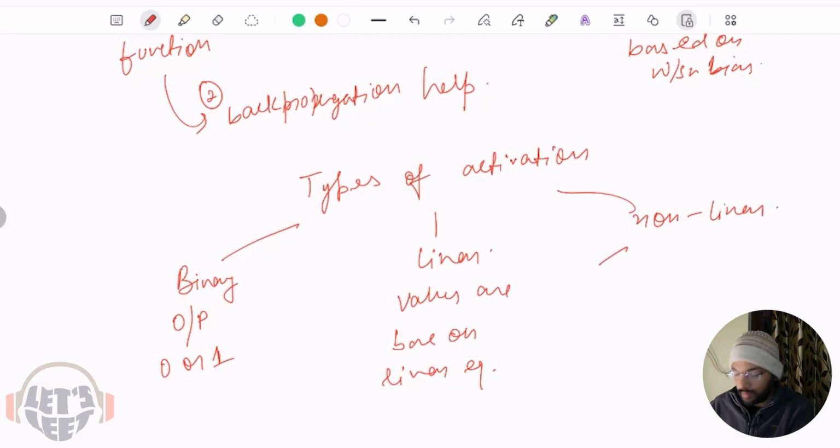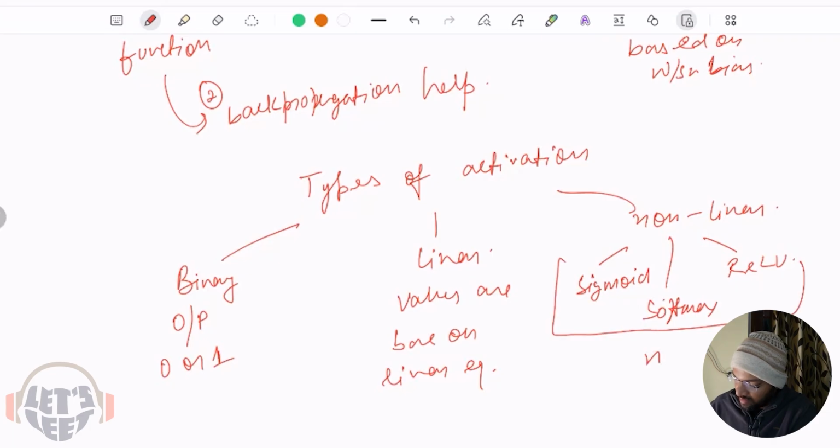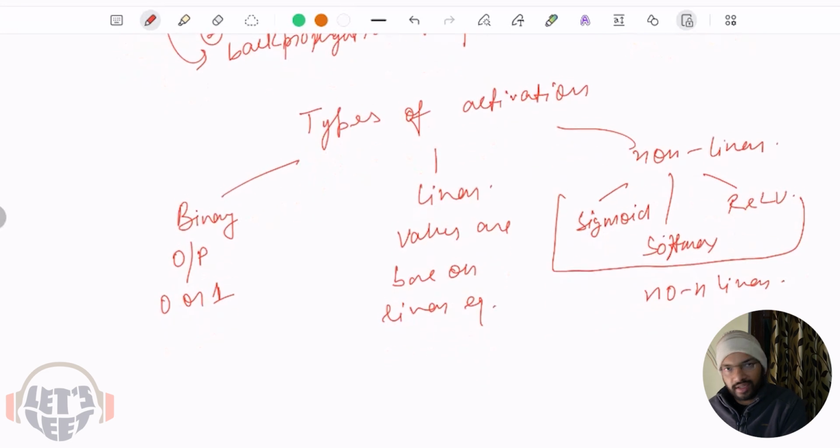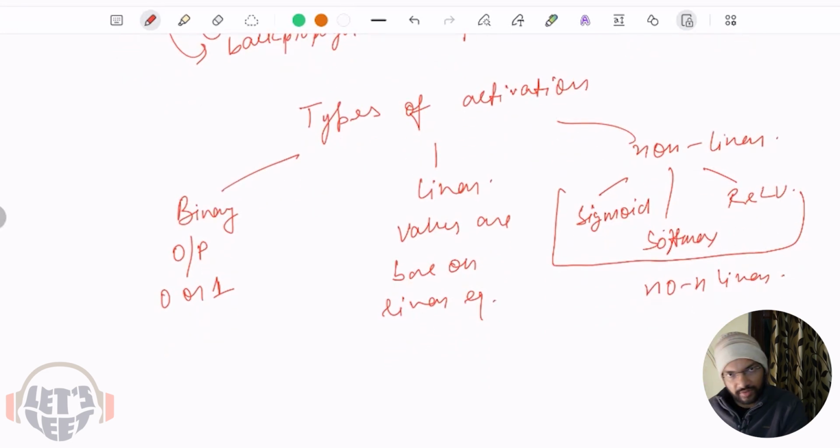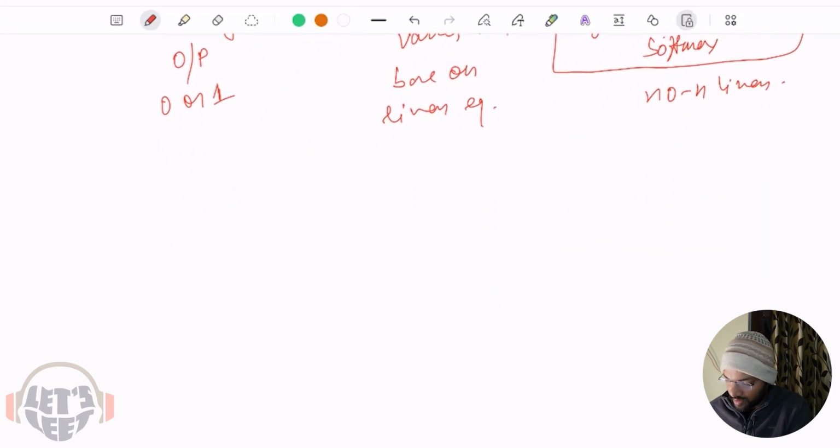So you will hear about sigmoid, you will hear about softmax, you will hear about rectified linear units, right? These are all non-linear activation functions. These are already inbuilt in TensorFlow, right? You don't need to worry about implementing them. But now we will look at how we can implement these activation functions on our own.